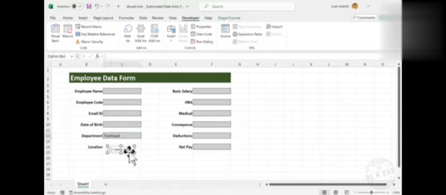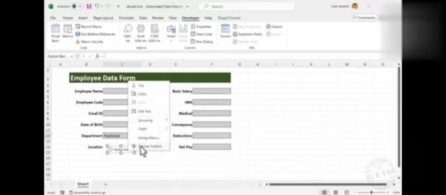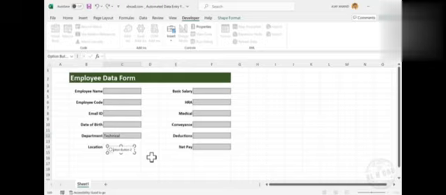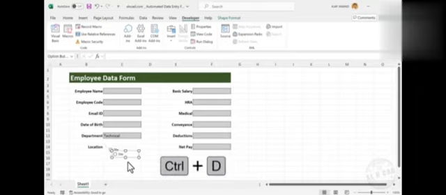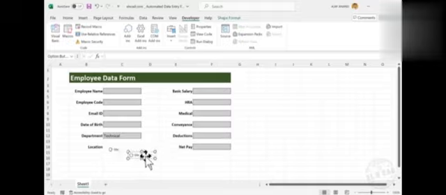To edit the text on the option button, right click, edit text, site. To create a copy of this button, right click, escape, press Ctrl D. See, we have a copy of the option button. Right click, edit text, office.